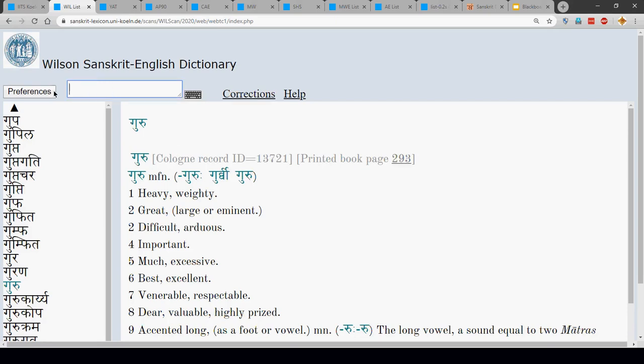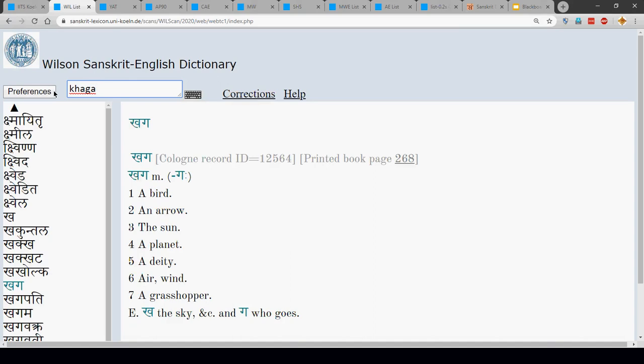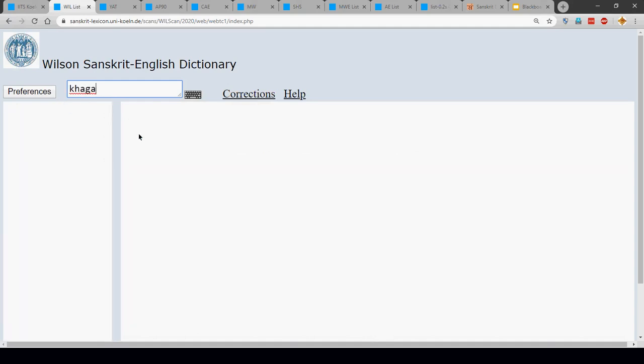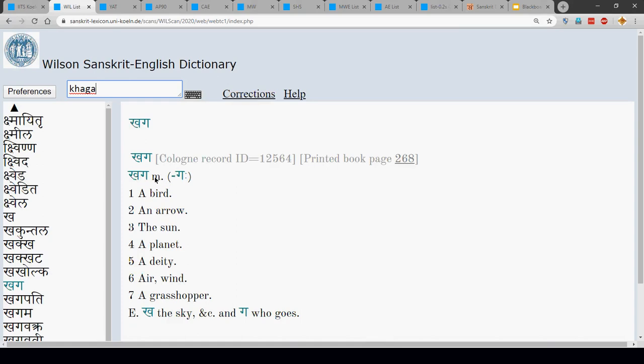Now, let's try another word here, Khaga. So when I press enter, this is the transliteration Khaga. So again, it shows Khaga, masculine. Khagaha means a bird, and it also shows etymology. Kha means sky, and Ga means who goes. So one which goes in the sky is Khaga. That is what etymology says here. Kha is sky, Ga who goes. So Khagaha is this bird.